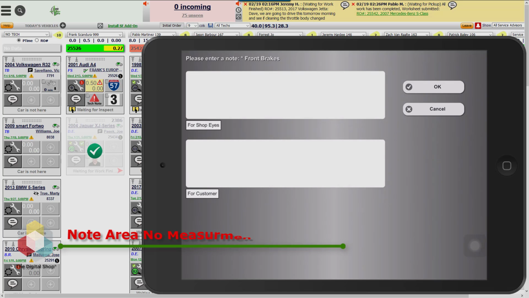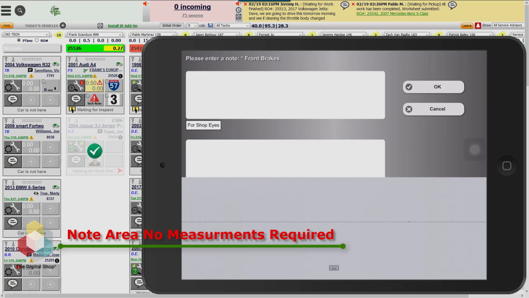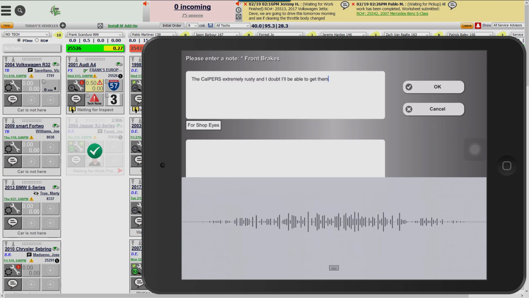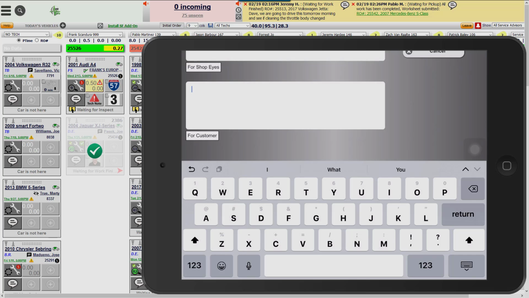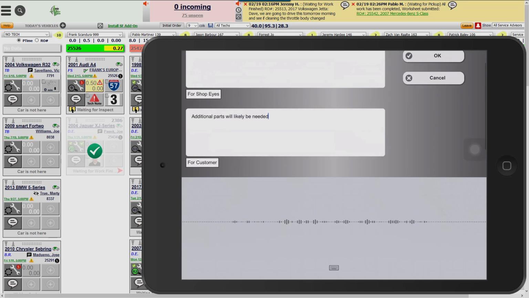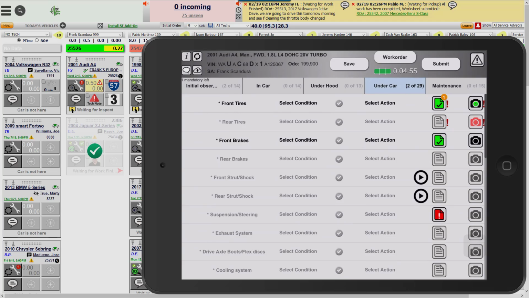And this is one without any notes in it. The calipers are extremely rusty, and I doubt I'll be able to get them apart. Additional parts will likely be needed. And then I'm going to press OK. So that's several different ways that notes can be taken.